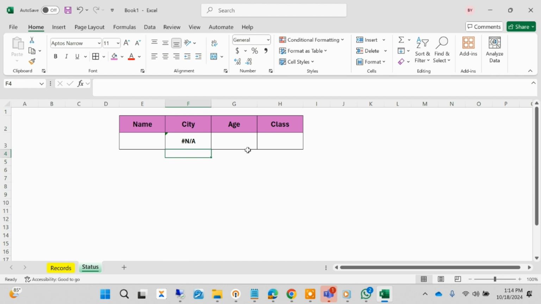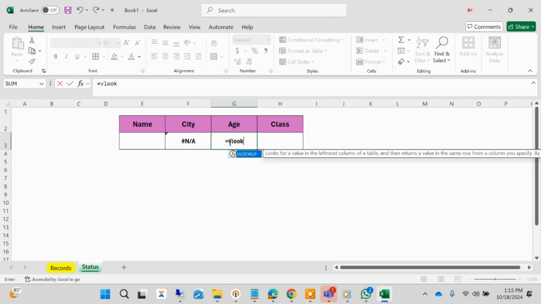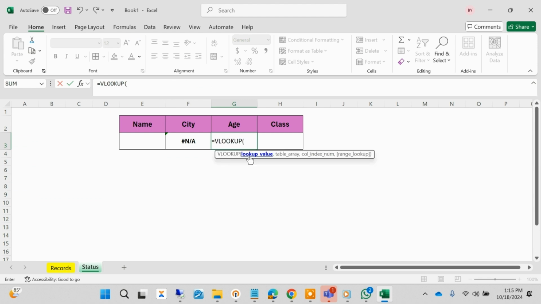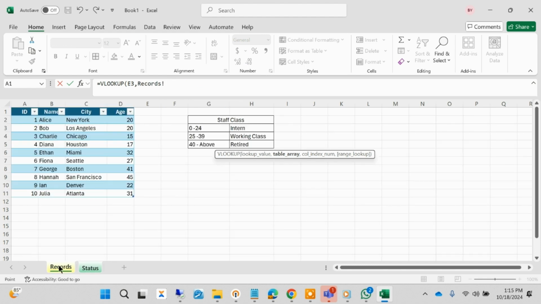Okay. So it's showing nothing applicable because I've not inputted any data here, but I'll do the same thing for this cell. Equals VLOOKUP, right? Lookup value is here. Give it a comma. Table array is under my records. I come here, I still select it from top, from Alice to Julia, right? I give it a comma.